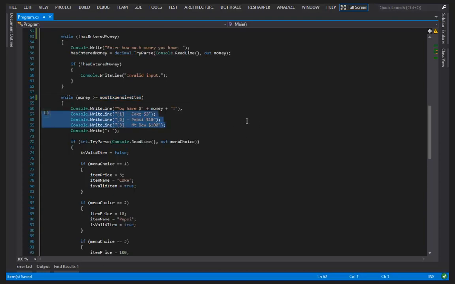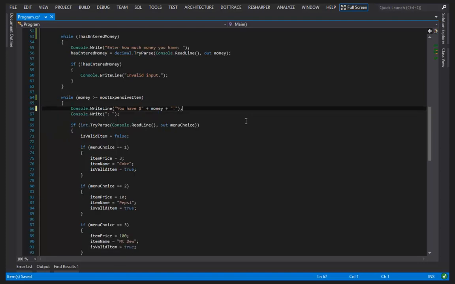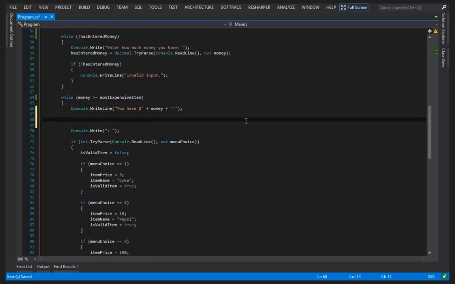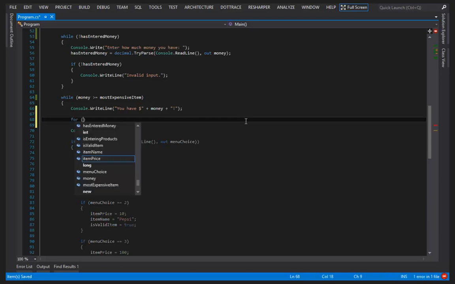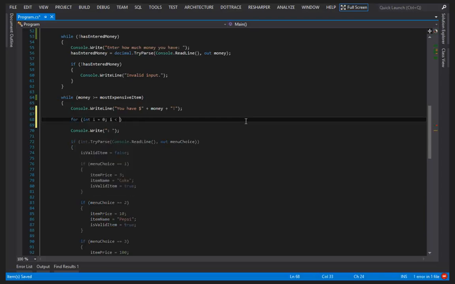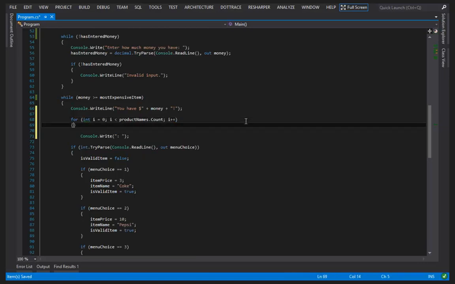The prompt for the user is now incorrect because it's, well, hard-coded. So let's go ahead and nuke this and write a loop that will loop over our entire product inventory and display each item to the user. So I'm going to say for index equals 0, index is smaller than product names dot count, index increment.